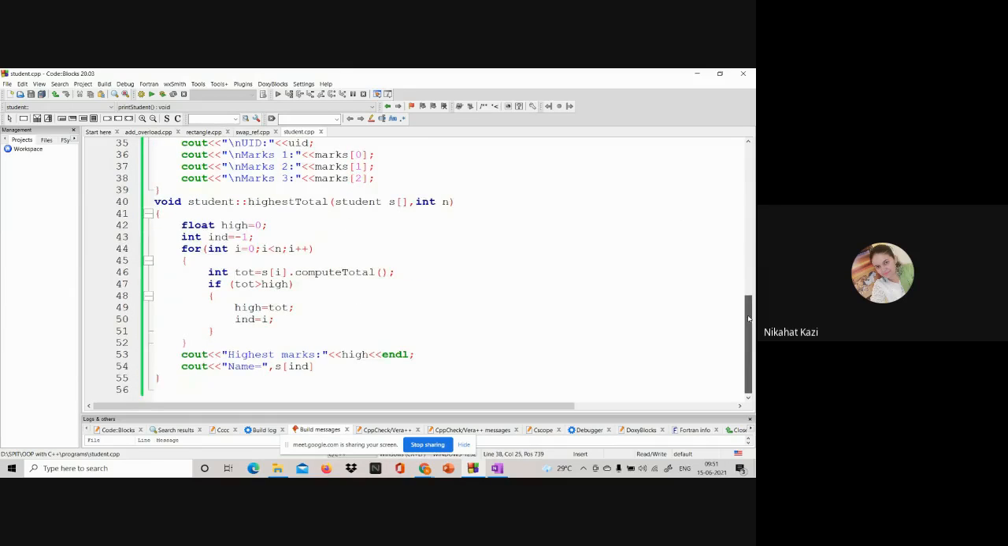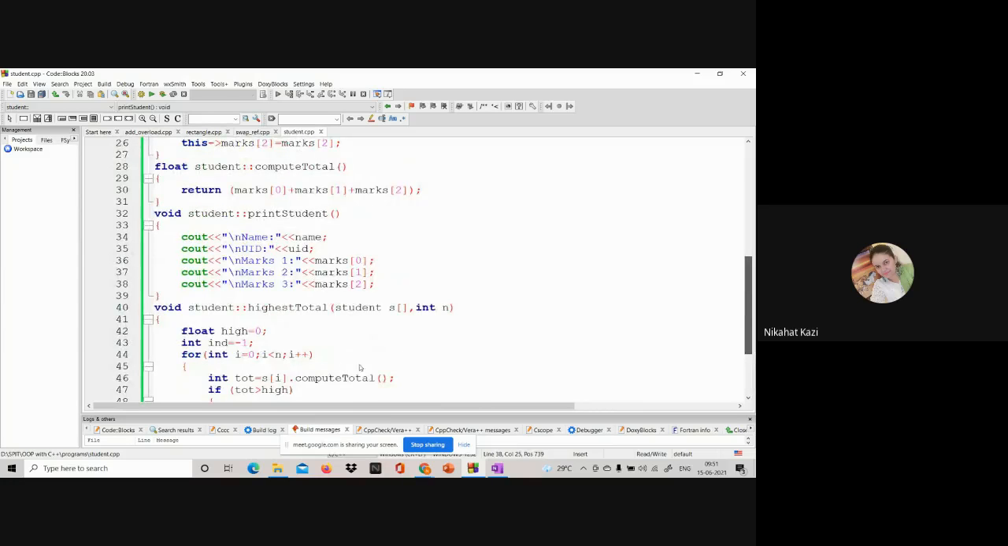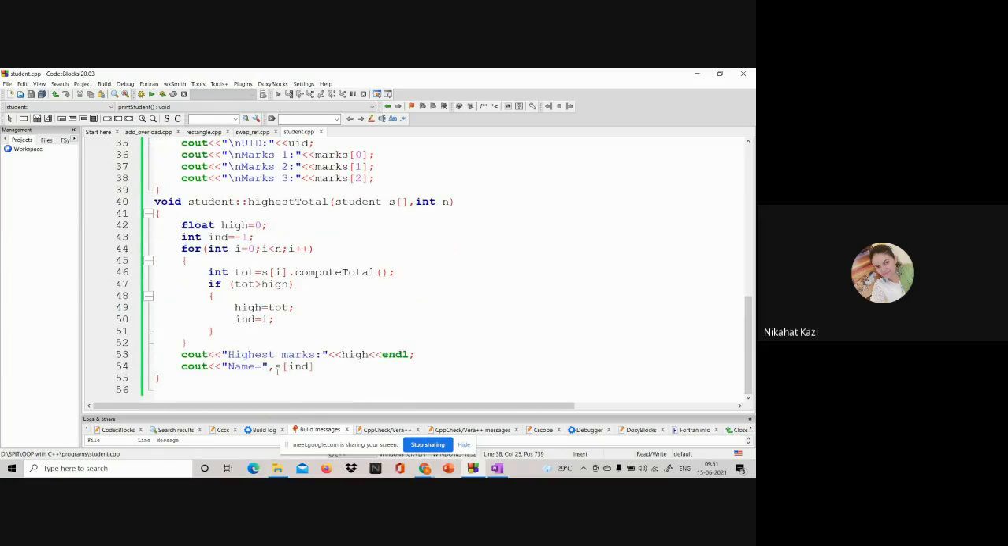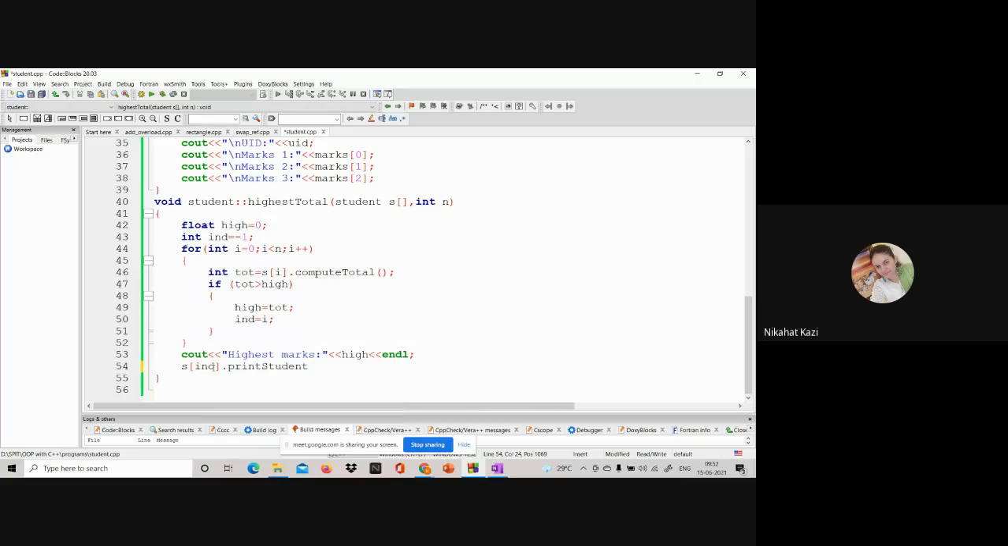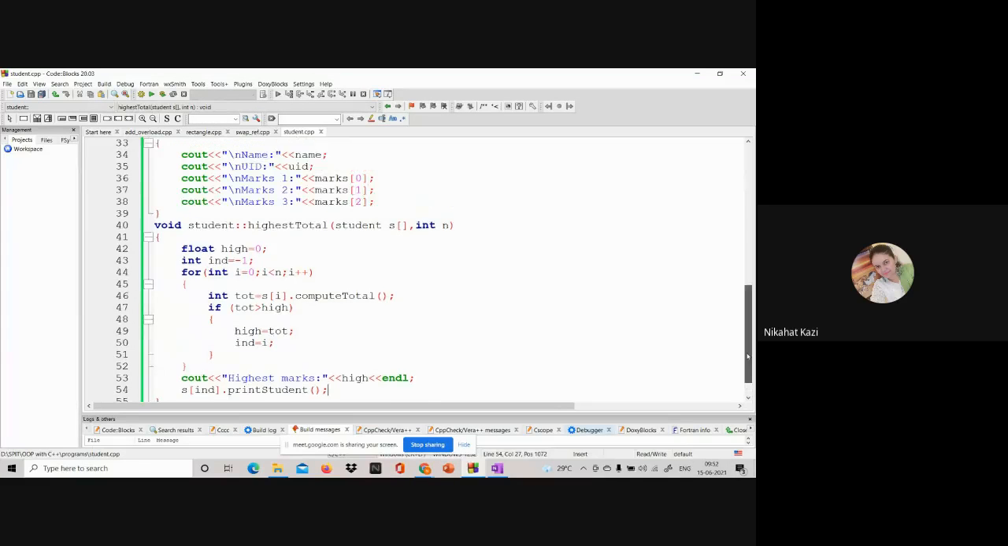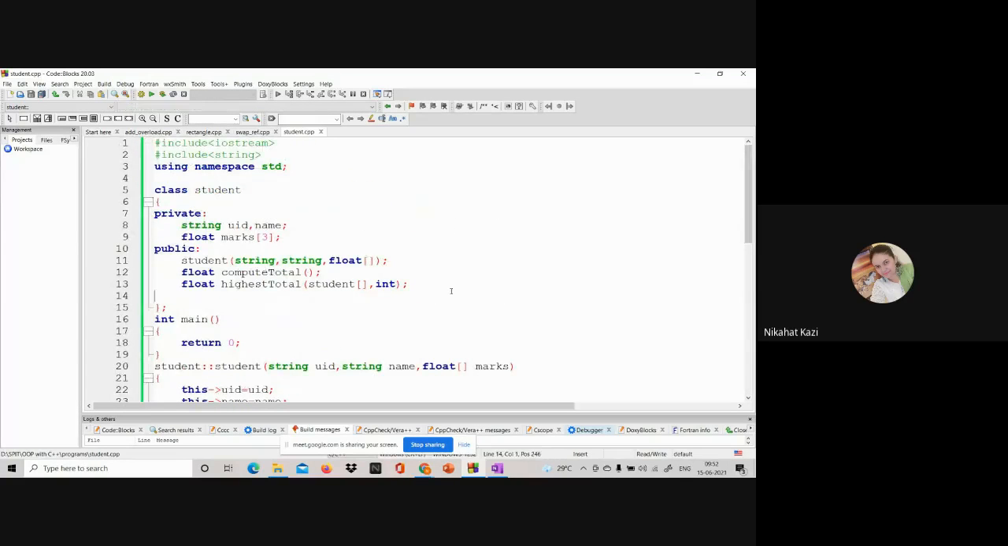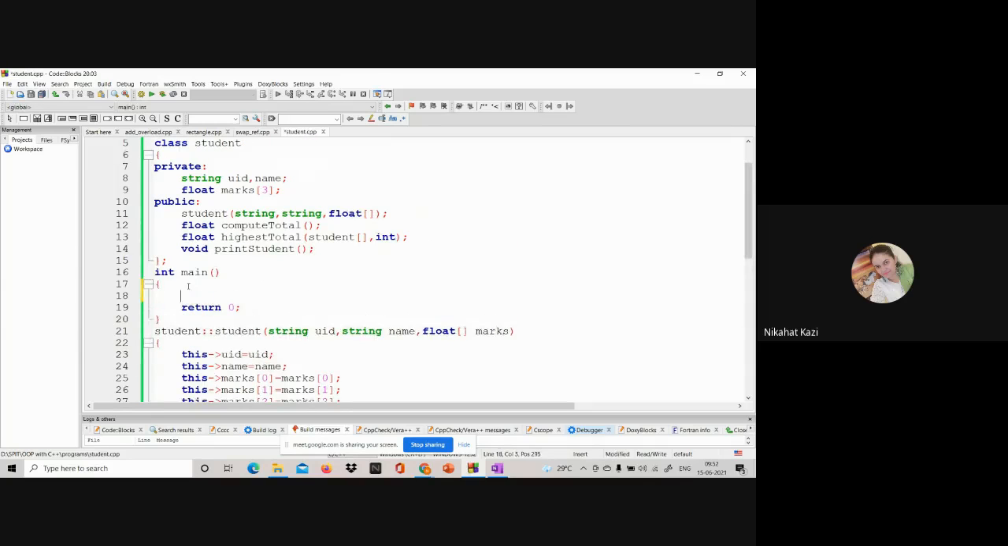Okay, and what we will do is, here how will we call this function? S of index dot print student, right? I'm going to print a particular student's details. Okay. So this function has to be defined. Now inside main, I'll create an object. I'll create the array.